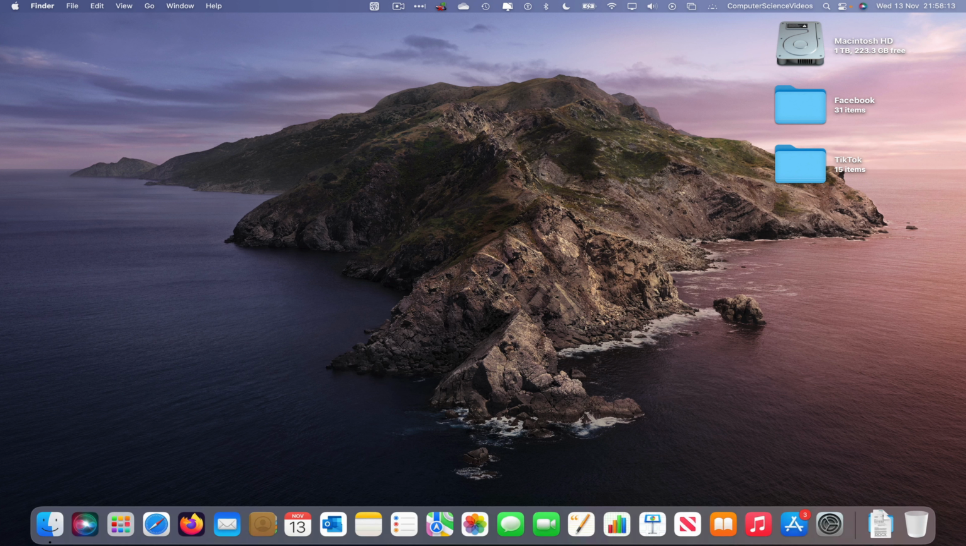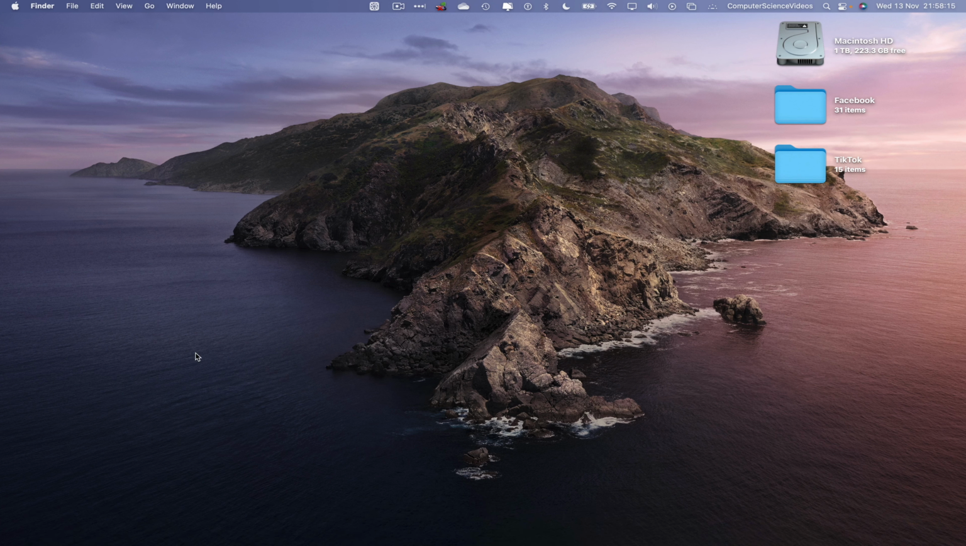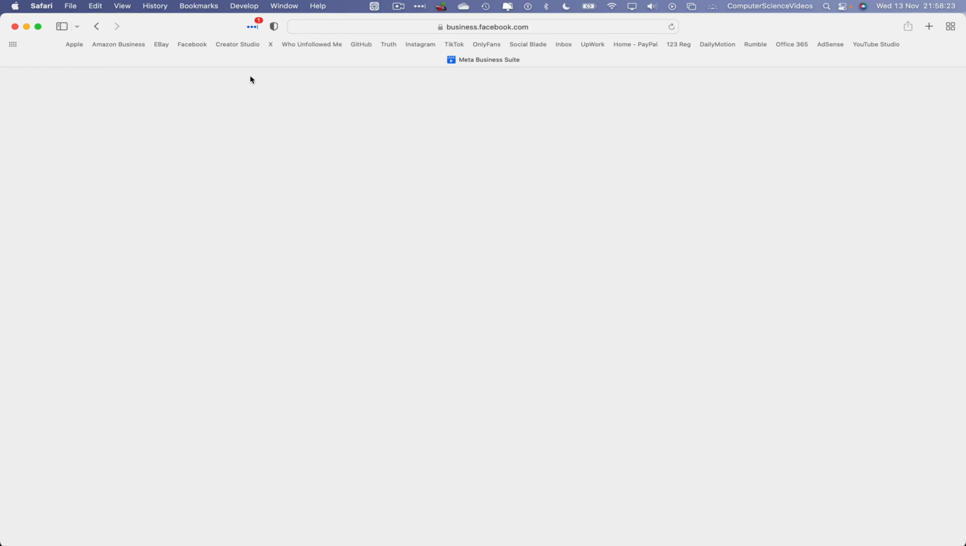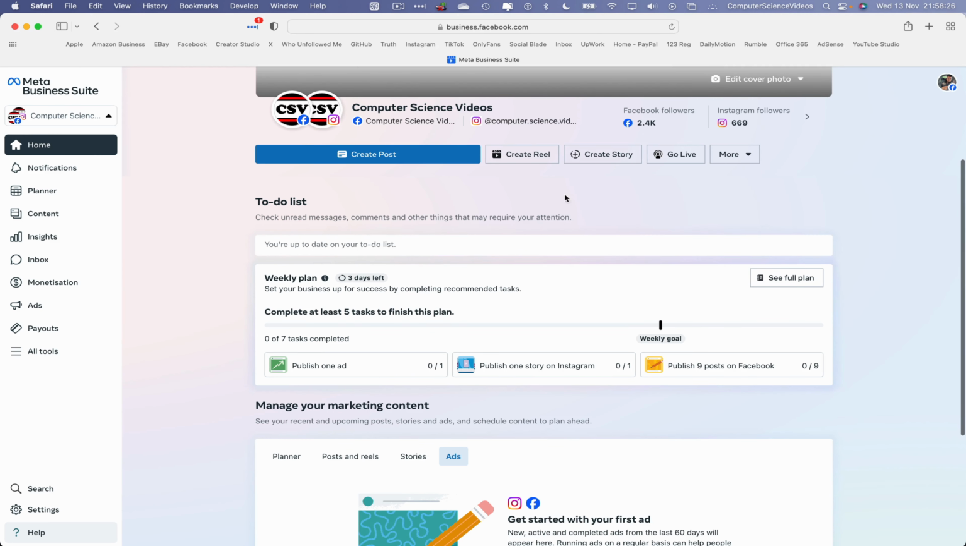So now let's go down to the dock. Go to the web browser, which is Safari. In this case, click on this. Wait for that to load. Once that is loaded, now let's go to Facebook Creator Studio on the bookmarks, wait for that to load. Once it is loaded, now let's make sure that we are signed into the account. Now let's go to the left hand side navigation menu, go to Insights.